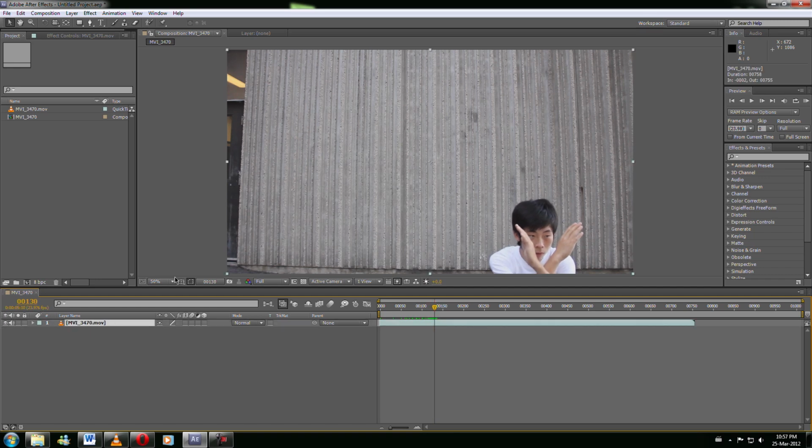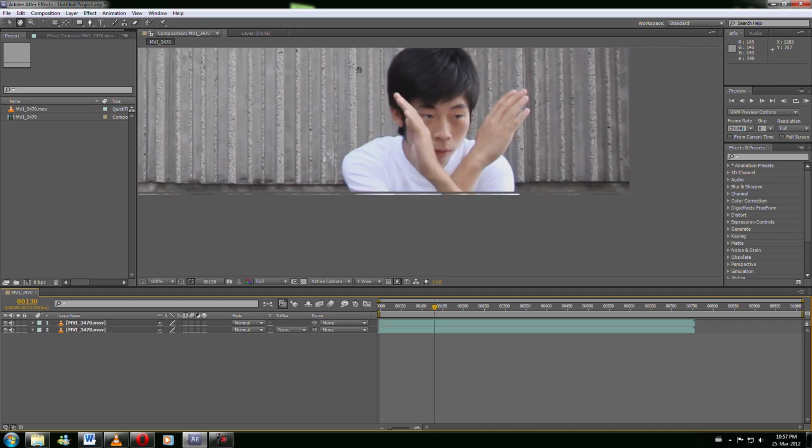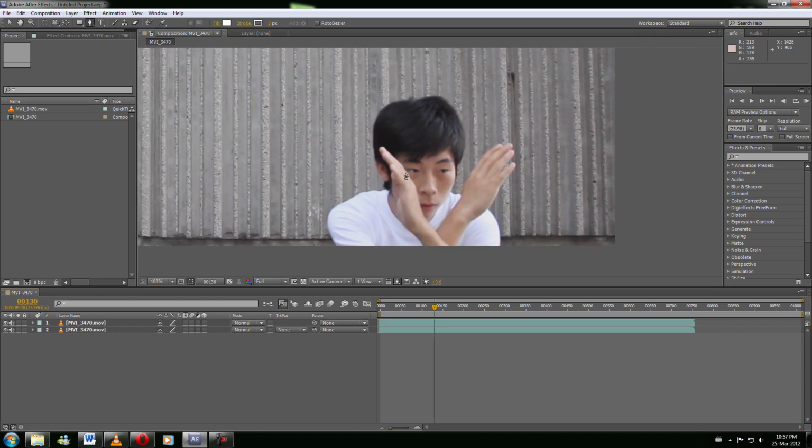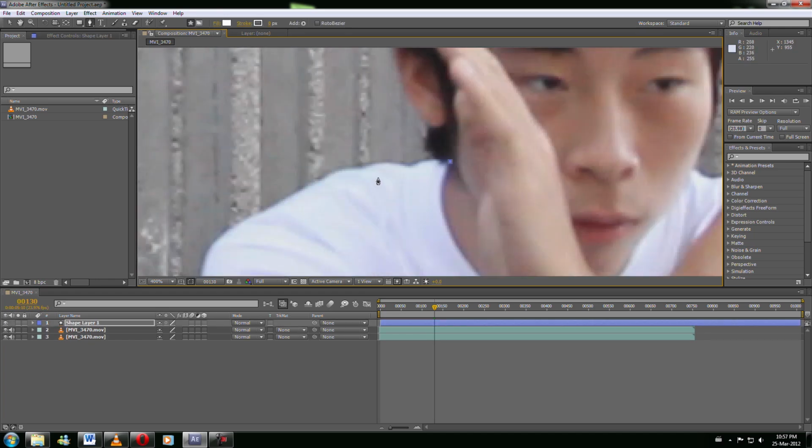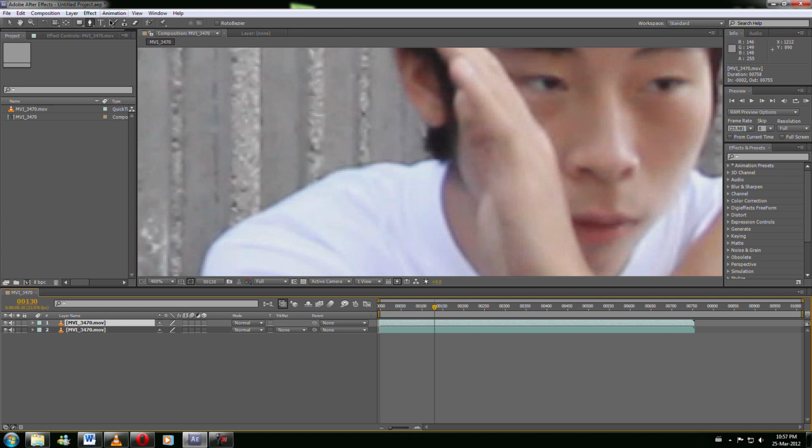And what we're going to do is duplicate it. It would be Control D on a PC. It should be Command D on a Mac. And we're going to go in and use the pen tool to cut out the parts that you want to separate. So that's the wrong tool. Okay. So here's the pen tool.